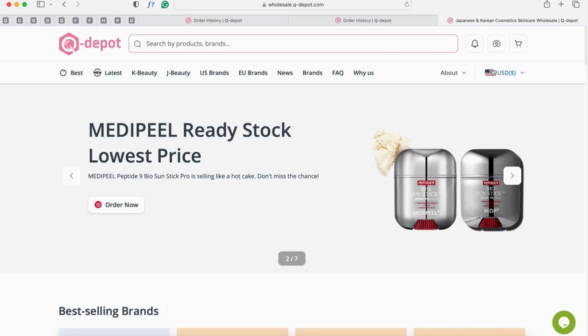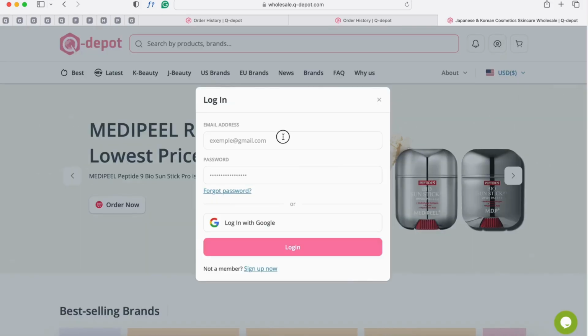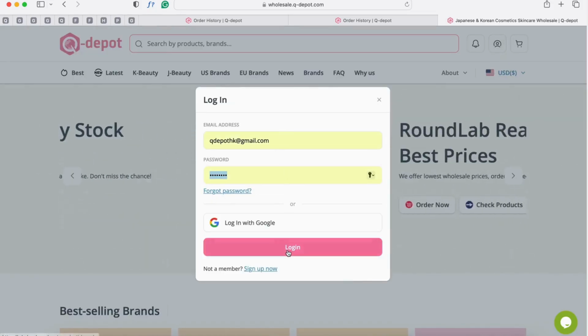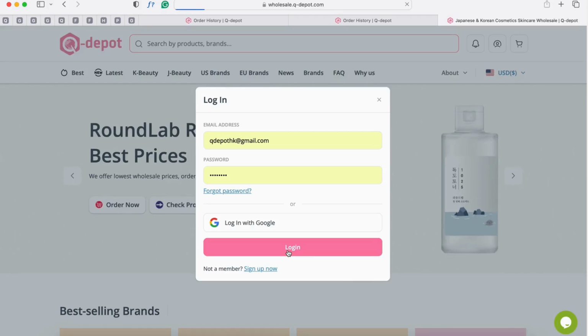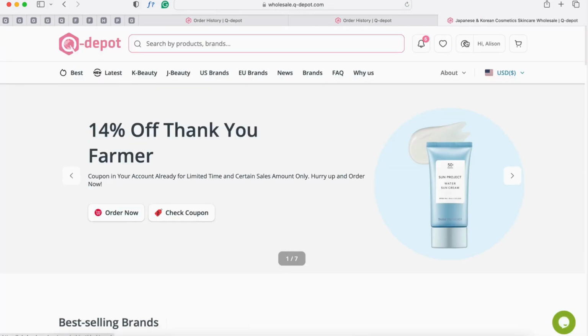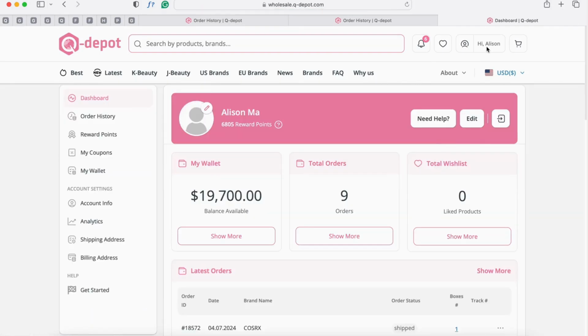So let's start now. First thing you have to do is log into your account. Once you're logged in, click on the account icon or your name and you will land on your account dashboard. And then head over to the order history on the left menu.